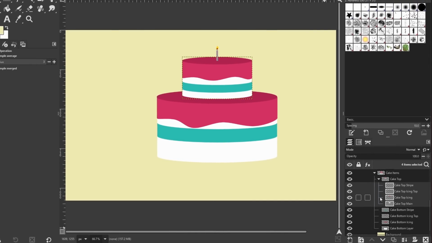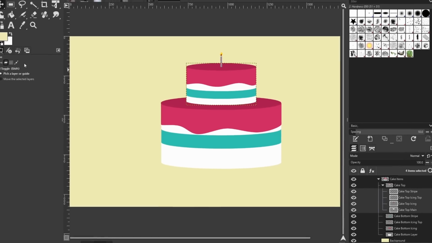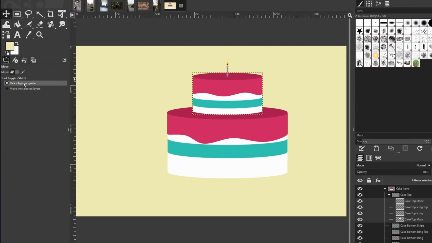And something else we can do with these, if I hit the M key to grab the move tool, I can move these layers simultaneously, except we do have to first come over here to the tool options. You'll see under tool toggle, it says pick a layer or guide. If I just have that selected, it'll move whatever actual layer I click on, so whatever pixels are underneath the mouse. But if I hold the shift key, you'll see it'll switch over to move the selected layers.